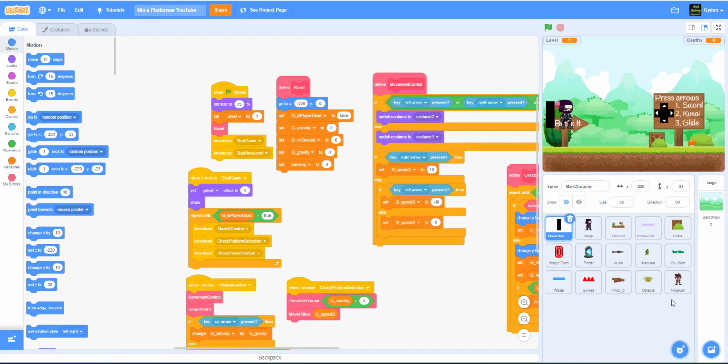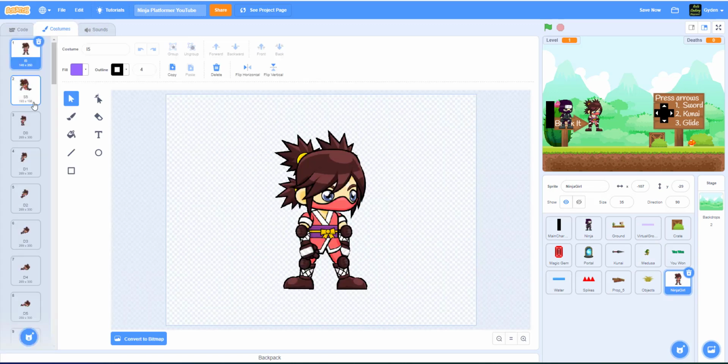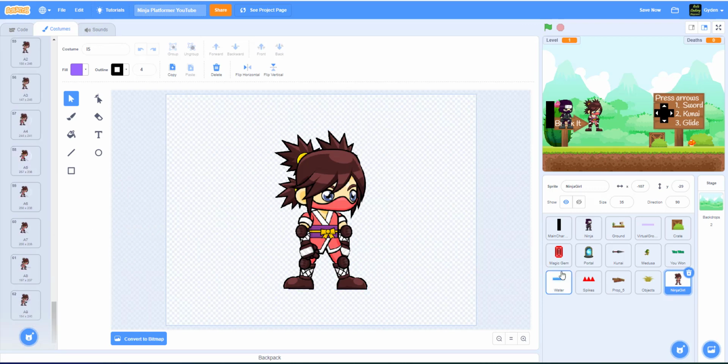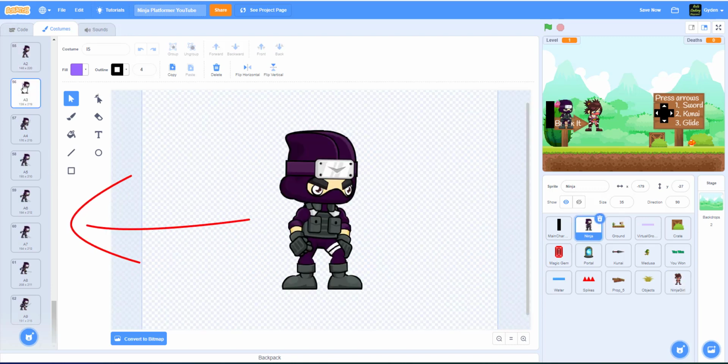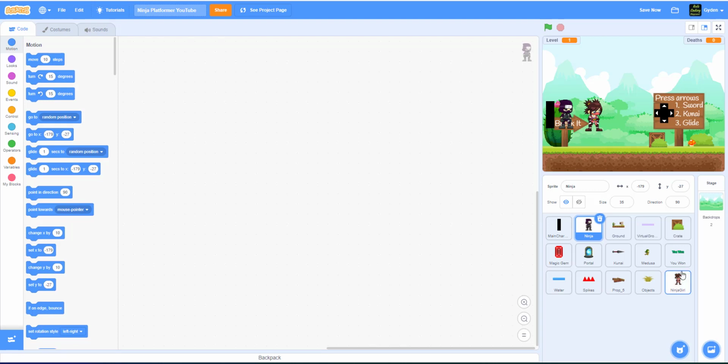You can either use the ninja here or you can use the ninja girl. Both are the same. I created all the costumes for it. If you look in the costumes, you have all the costumes for the ninja girl, as well as the same number of costumes as the ninja boy. So both are equally the same, and you can choose either one of them to use for your game. Okay, alright. I'm going to hide the ninja girl for now. I think in the tutorial I have the ninja boy, but you can use either one.